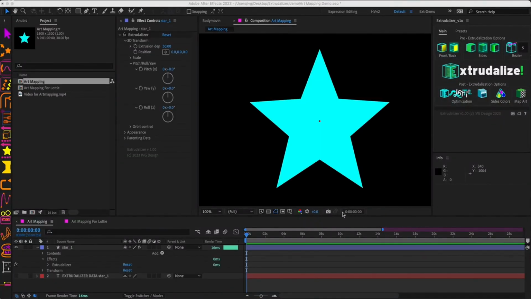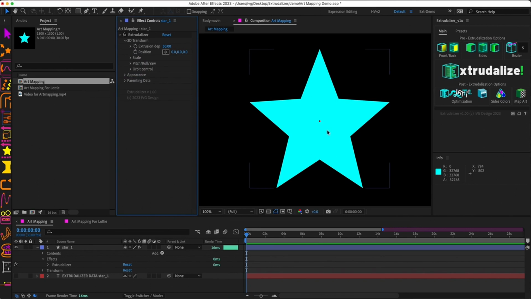In this tutorial, we will quickly go over the art mapping function both for Lottie and for regular usage. So first we will go over art mapping for the regular use with Extrudalizer. This option is not exportable to Lottie. So the process is very simple.